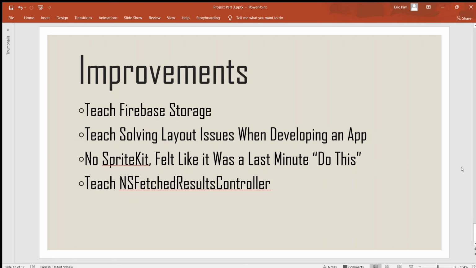Finally, the improvements to this class. I would teach Firebase storage specifically, since we had to do images and you can't use the database to save that. Teach solving layout issues when developing an app. That was a big issue all year.